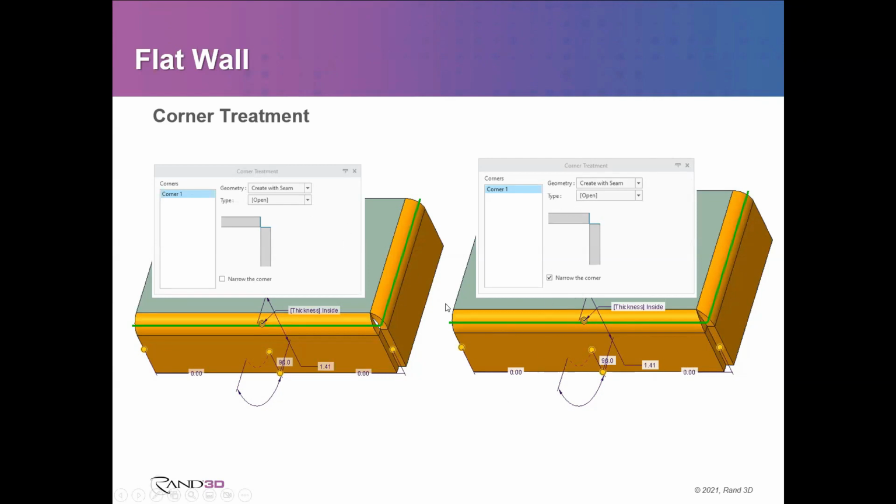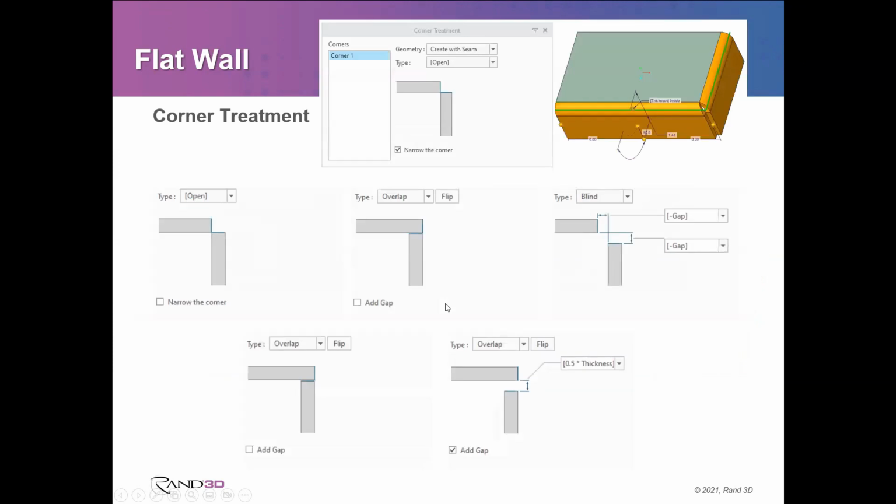It's currently set to an open corner, but you could have an open corner. You could come over here and say, I want to overlap them with each other. I want to do blind, where I kind of offset the two corners back from each other on here. And again, when you overlap them, you can flip the direction. And then you can also come over here and do an overlap and specify a gap if you wanted to as well. So those would all be options for where those two pieces of sheet metal come together in the corner. So that's corner treatment.